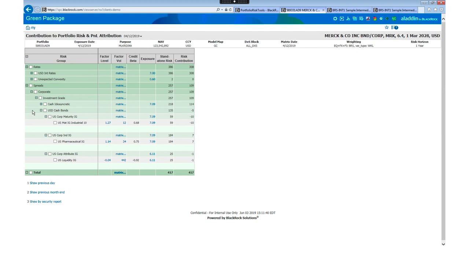Understanding factor levels will help in the interpretation of credit beta, which is detailed a little bit later. In the next column on the screen, we have factor volatility. Factor volatility is essentially the standard deviation of factor returns. Many modeling techniques are used, however, to make the derivation of volatility more complex and indicative of market behavior.